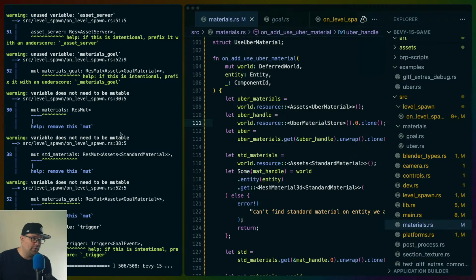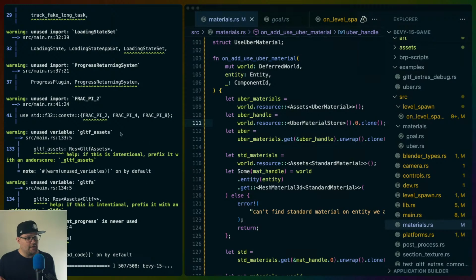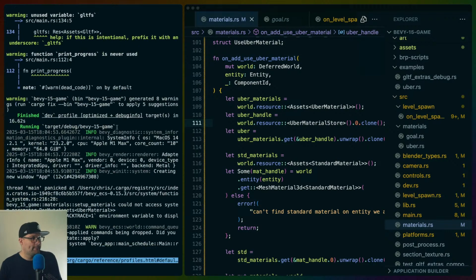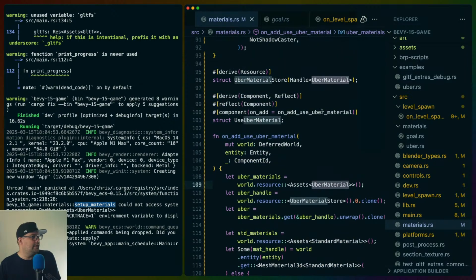And we run this, and nothing should have the Uber material as far as I can think, if we've written this code correctly, which I don't know that we've added the observer yet. Setup materials could not access system parameter resmute assets Uber material. Really?